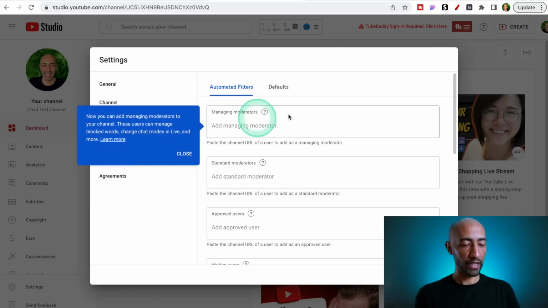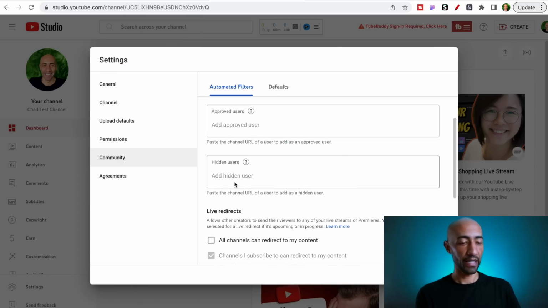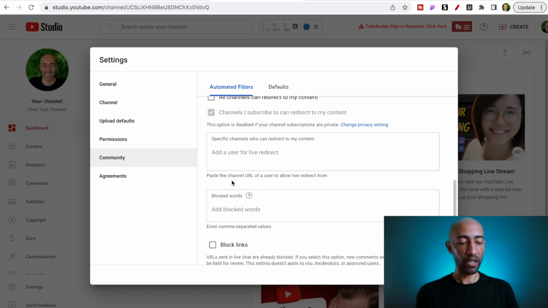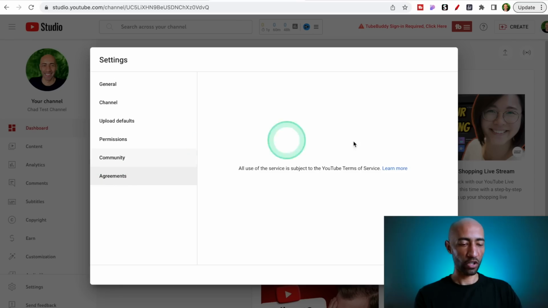And then your community as well. This is where you can add certain moderators, add any hidden users, approved users, all of those. You can go down these, and depending on your channel and what your channel is about and how you want to set it up, you can choose to change this up the way that suits you best as well. And then the agreements is not much. It's just where you can go into the YouTube terms of service and all of that information. But once all of that's done, click on save.